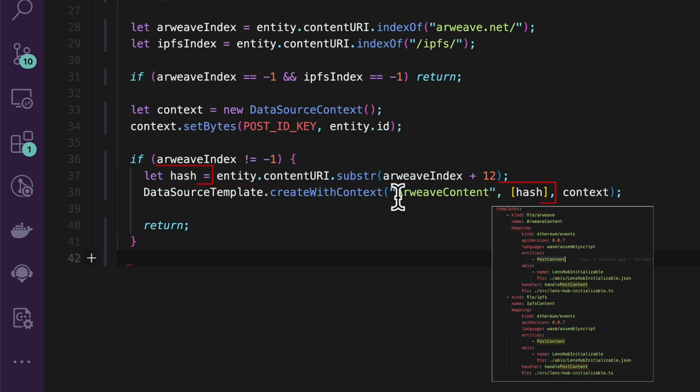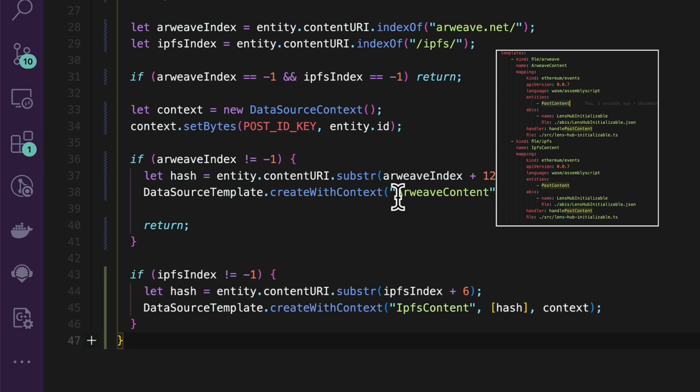We're also going to pass in the hash which we've extracted. That's going to point the template at this hash to get indexing that hash. Then also we're going to pass in the context which we prepared earlier so we can have good communication within our subgraph's handlers. Pretty cool. We're also going to copy that exact same logic from Arweave into our IPFS files. And from there, we have everything we need to trigger file data sources indexing.